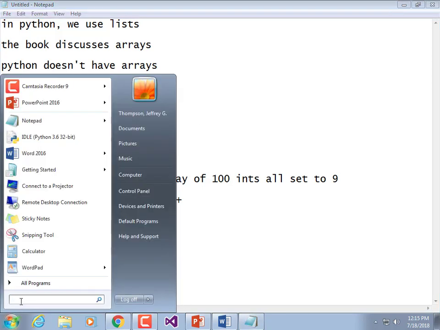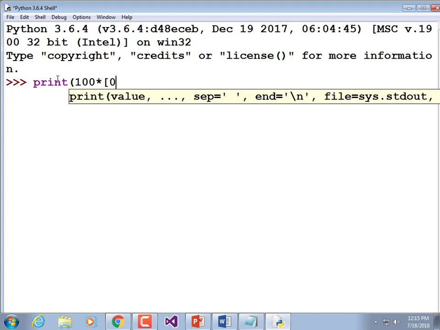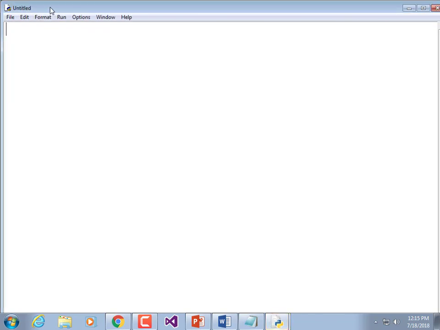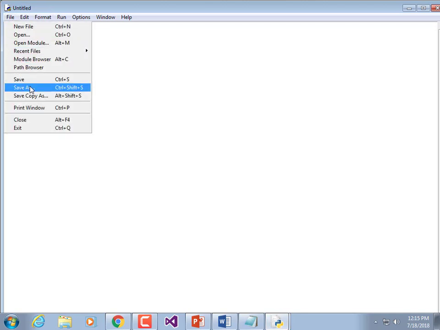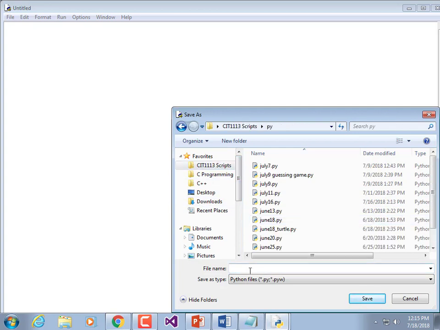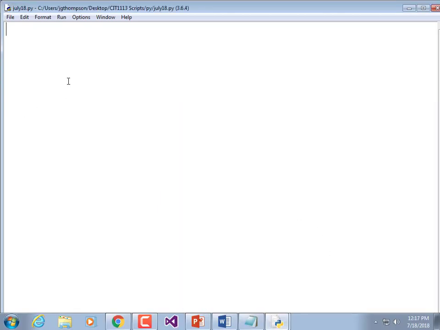So let's pop open IDLE and create a file so that we can try that out. First, let me make sure that I have the correct syntax: 100 times a list of 0. Yep, that'll work. That's the correct syntax. Alright, so I'm going to make a new file. I'm going to call it today's date, July 18.py, with my name, my date, arrays and lists.